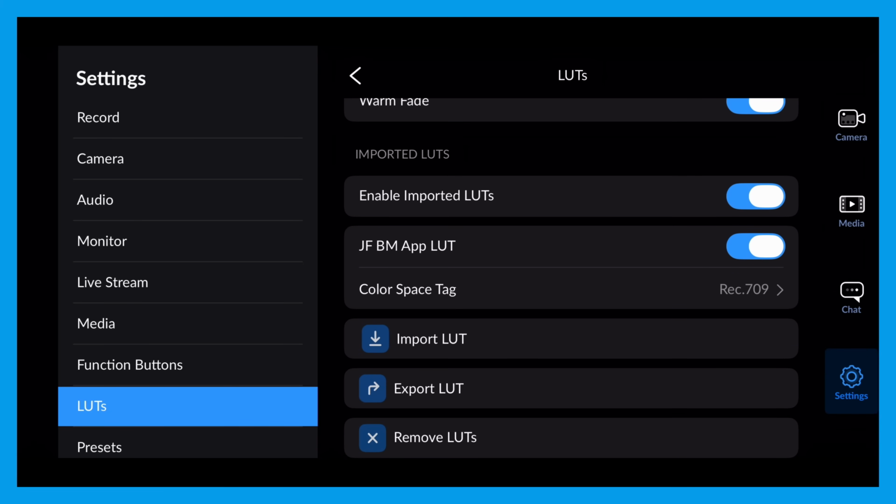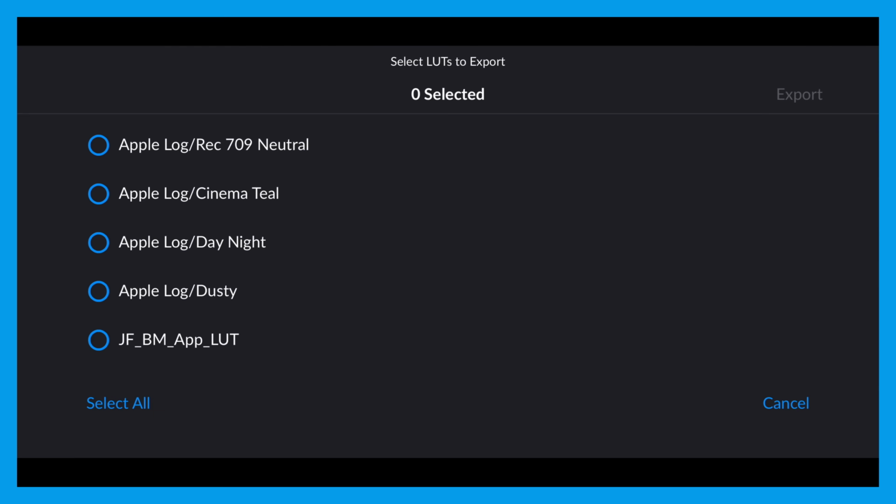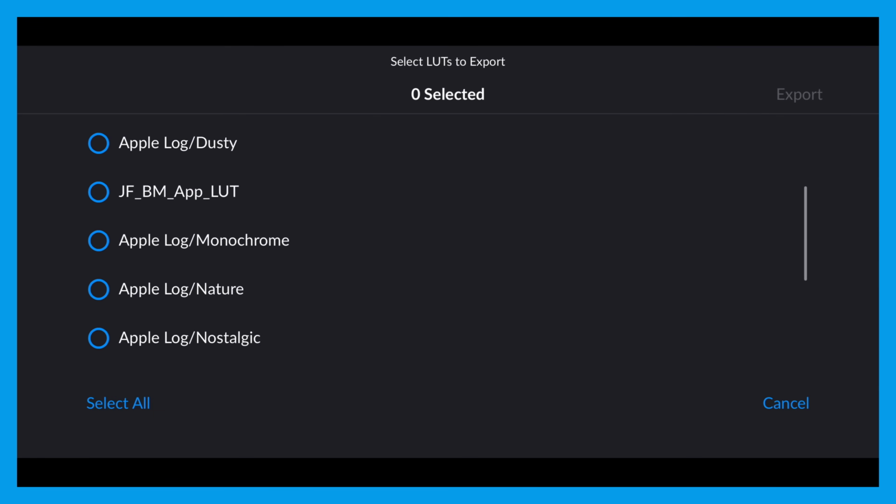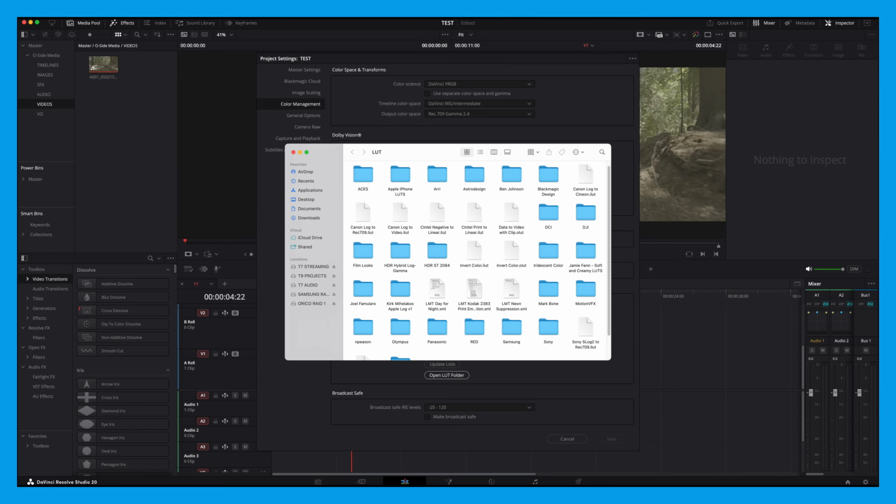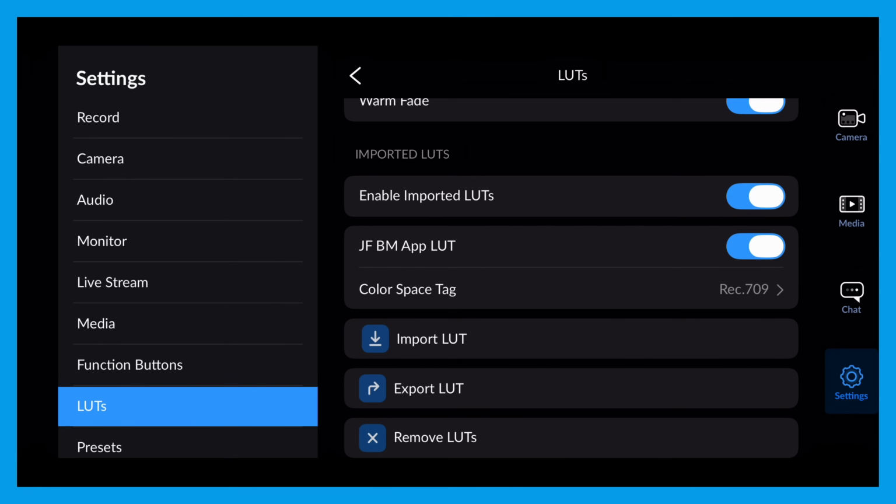Let's say you've been shooting with a creative look on your phone and want to carry that exact look into your edit in DaVinci Resolve. You can now export the LUT directly from the app and then load it into Resolve and apply it to your clips. On the flip side, you can also import your favorite LUTs, maybe a film emulation LUT or a custom grade you built.